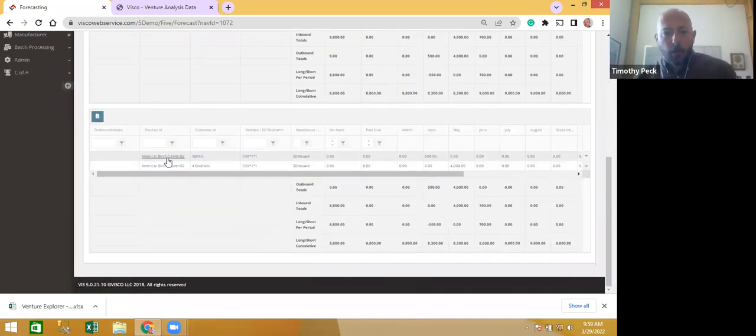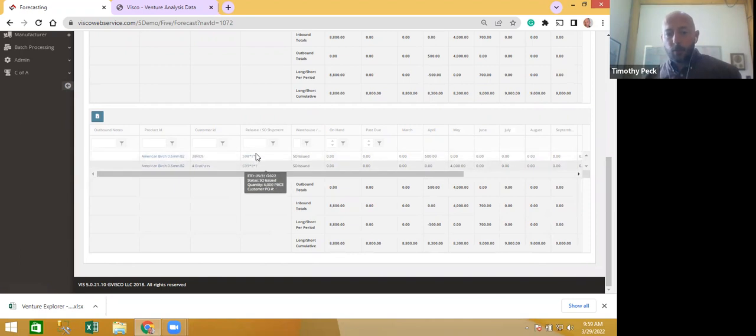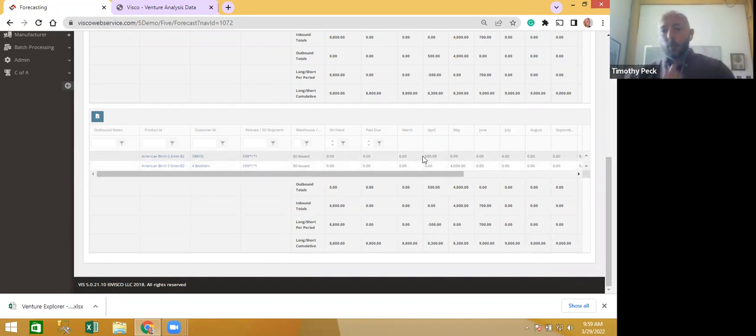And then down below are our commitments to customers. So this is one row per sales order. We have what customer it's shipping to, their order number, when they're expecting delivery. You can hover over it, and it tells you when they're expecting delivery. And then the quantities will show up in the period in which that order is expected to be delivered.